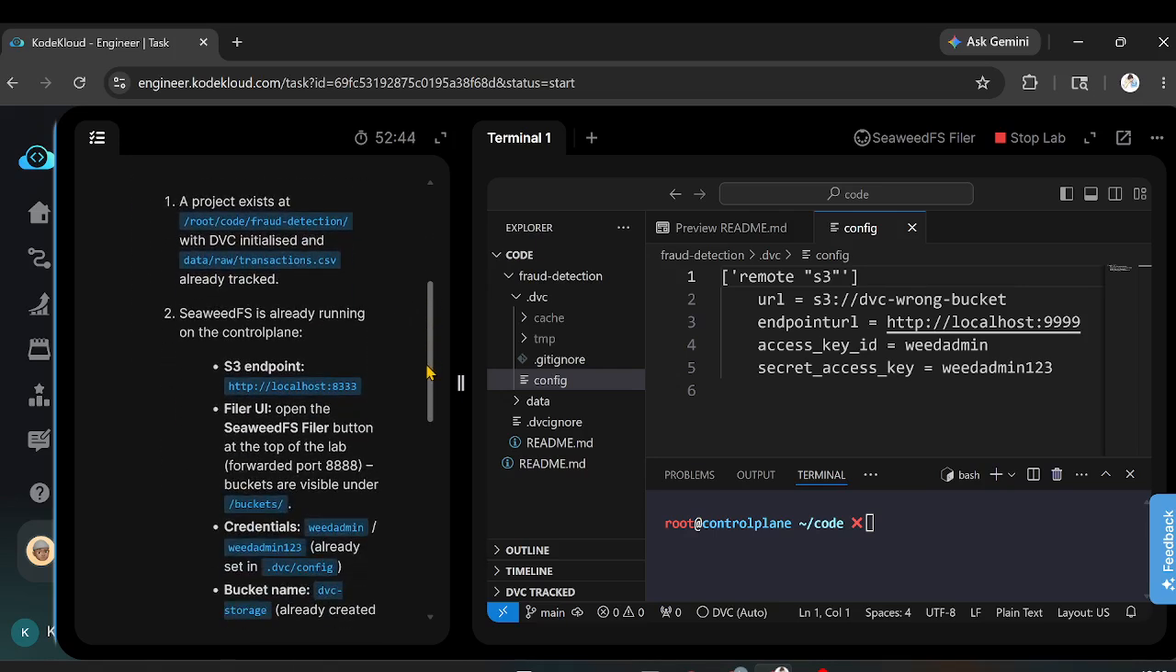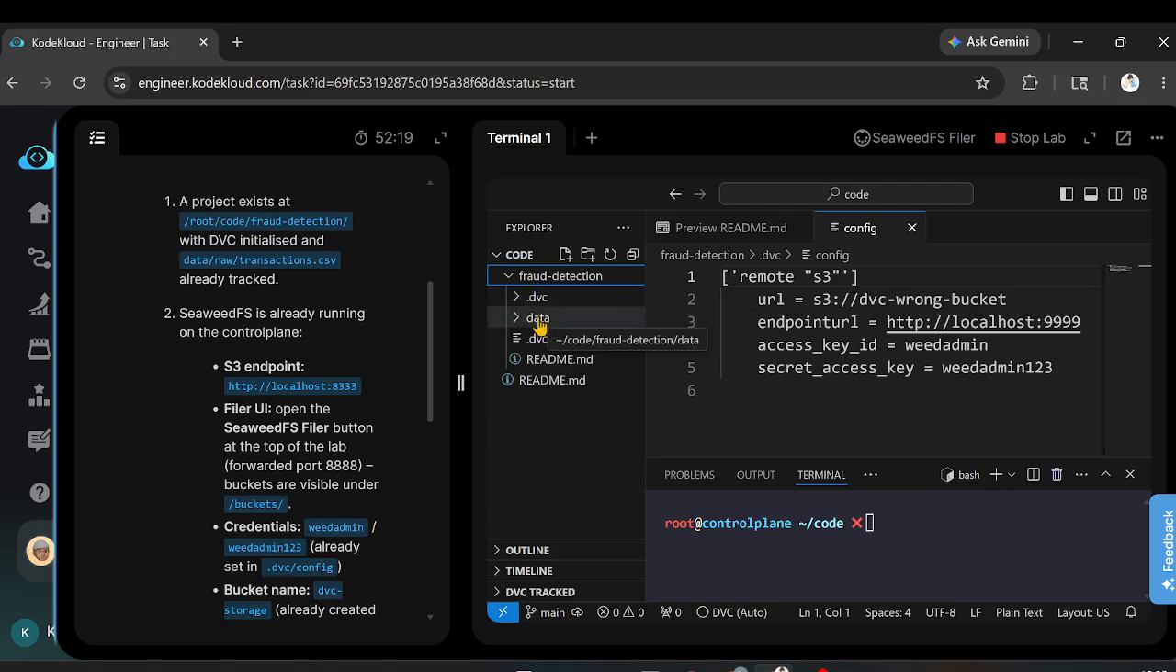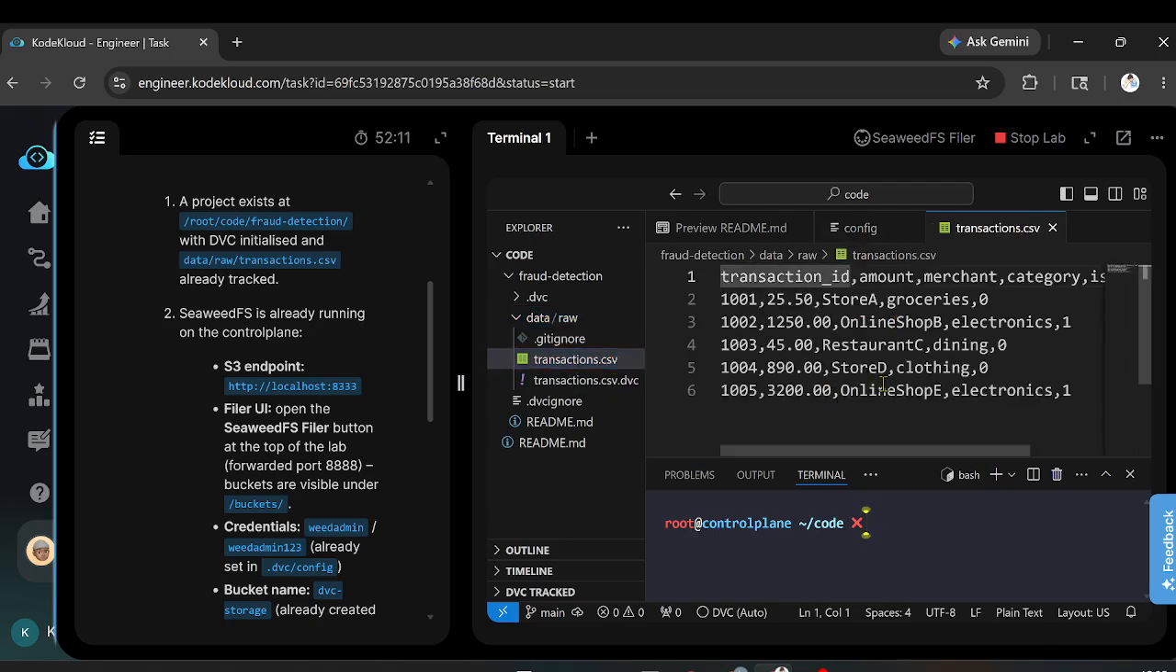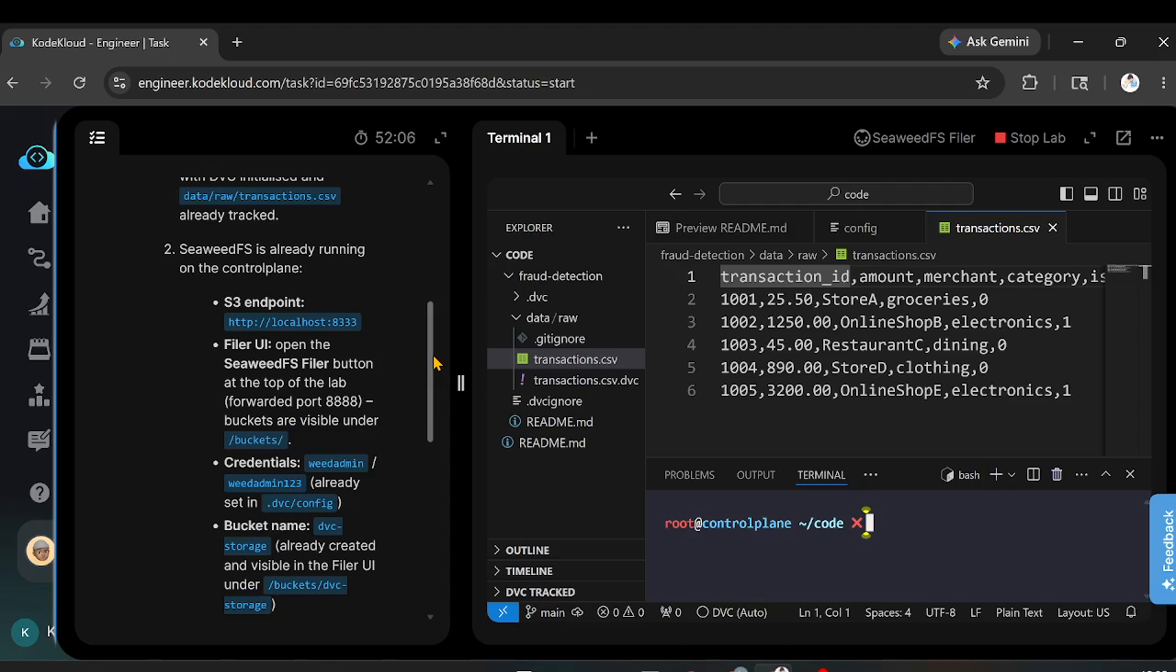The project has DVC initialized and the raw transaction data already tracked. Go to the fraud detection project, and under the data folder you can see the transactions are already tracked, and the object store is already running on the control plane.